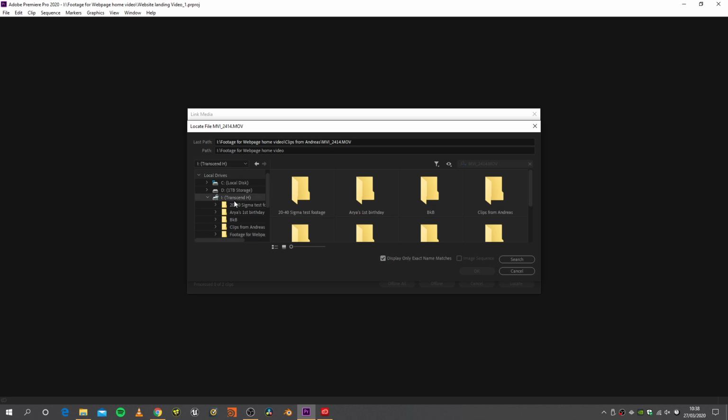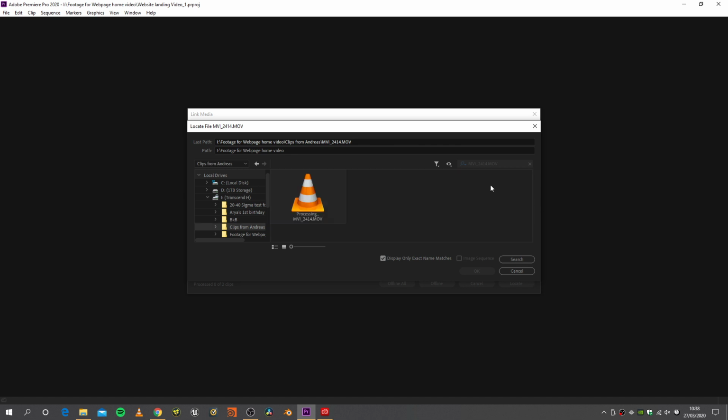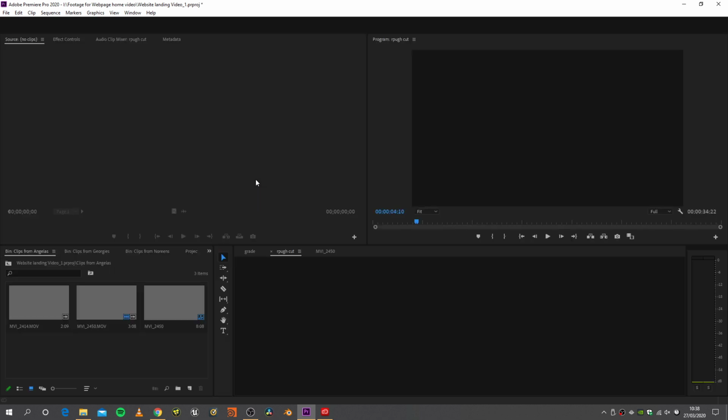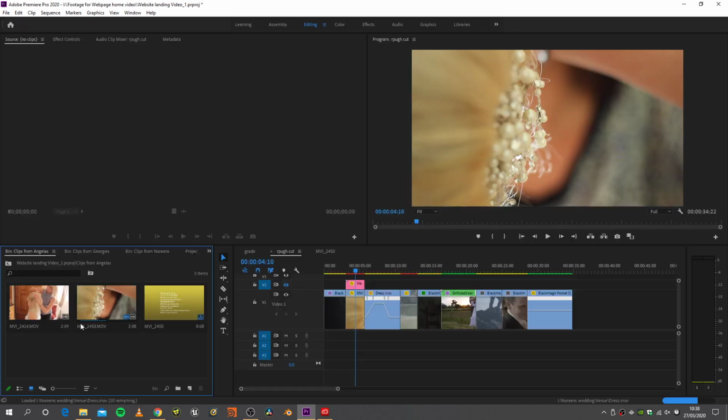So if I go into just the folder itself, I know that this is the folder that was in, and here is the clip that it was missing. Now when I press OK, because the other clip that was missing as well is also in this folder, it's going to be quite dynamic, and it's going to see that they're both there, and it's going to move them both across. And now what we have is the clip that was missing, and yeah, we're all good.